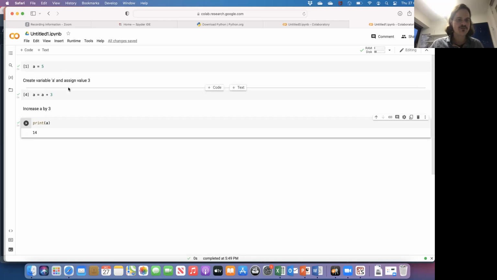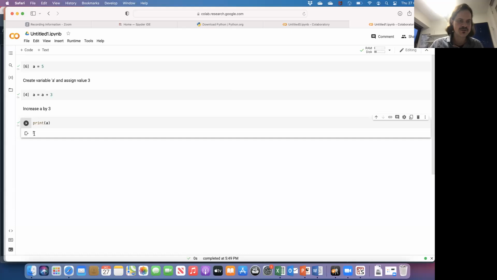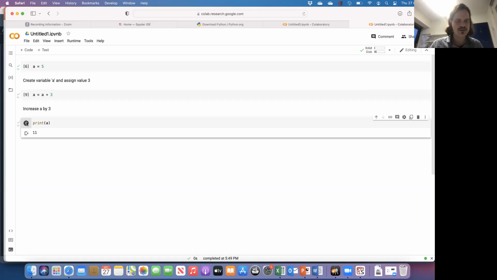I can run the code again. So let's again assign a equals 5, and let's print a again. So now a equals 5. And we can play with that. We can increase a by 3 with our little program 2 times, print a. So now a equals 11. I increased it by 3, and again by 3.